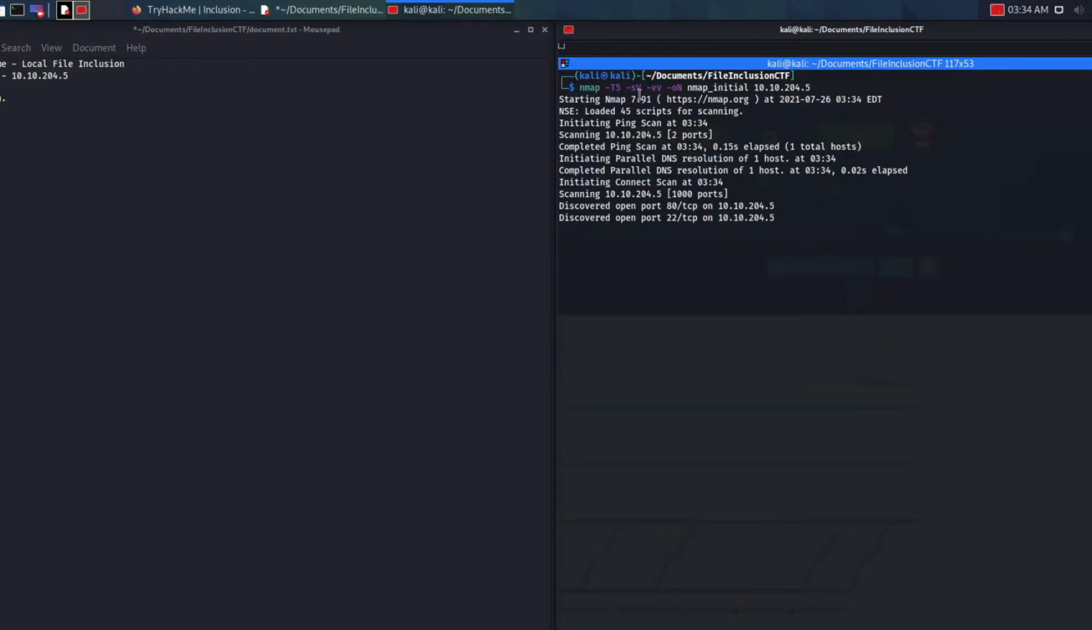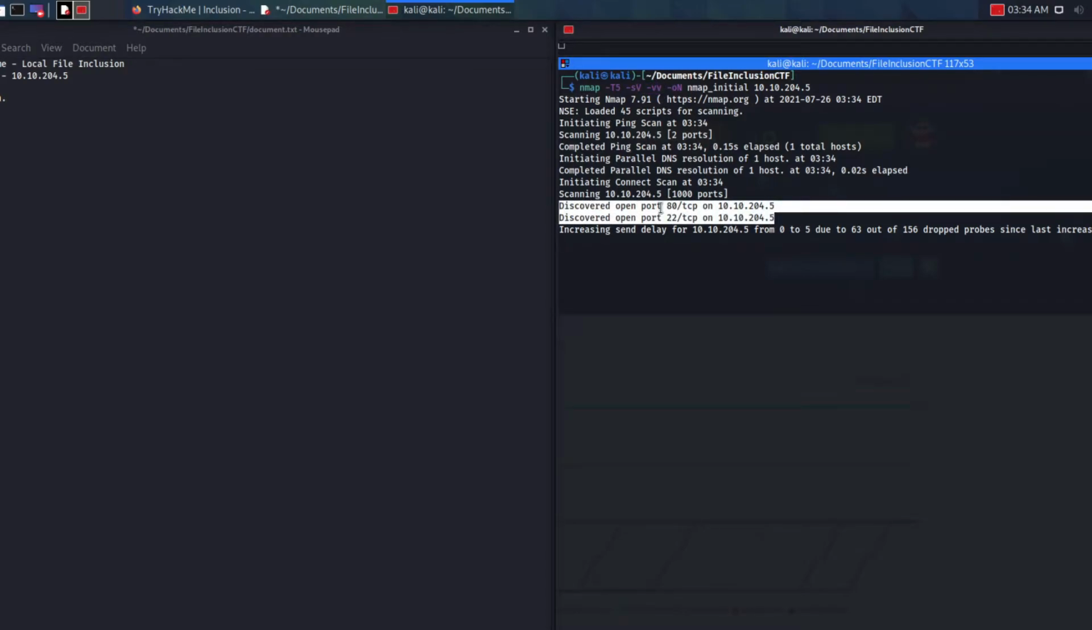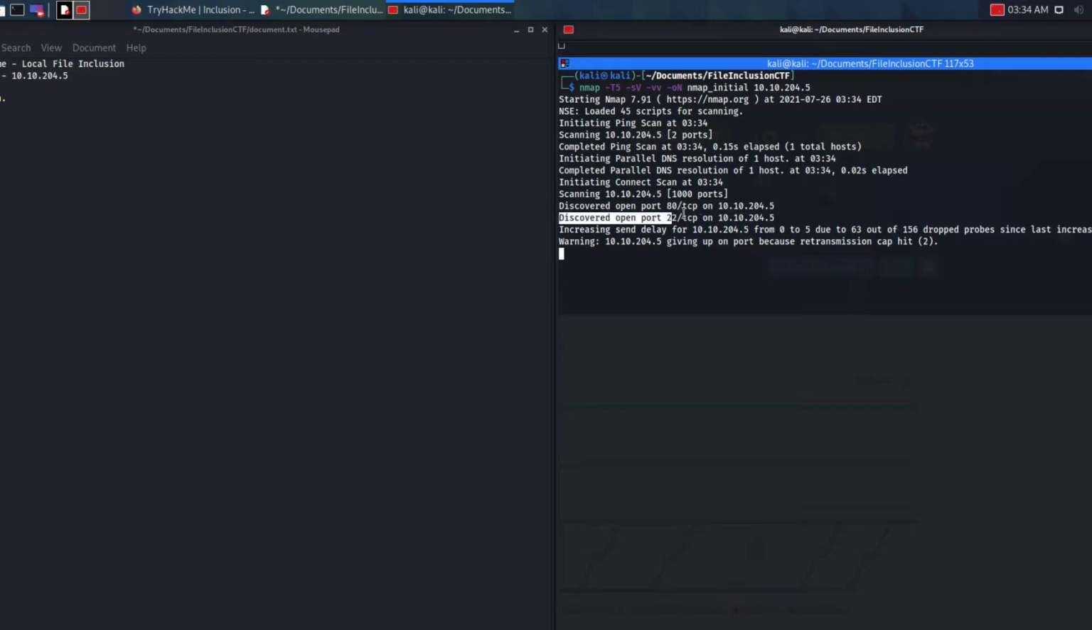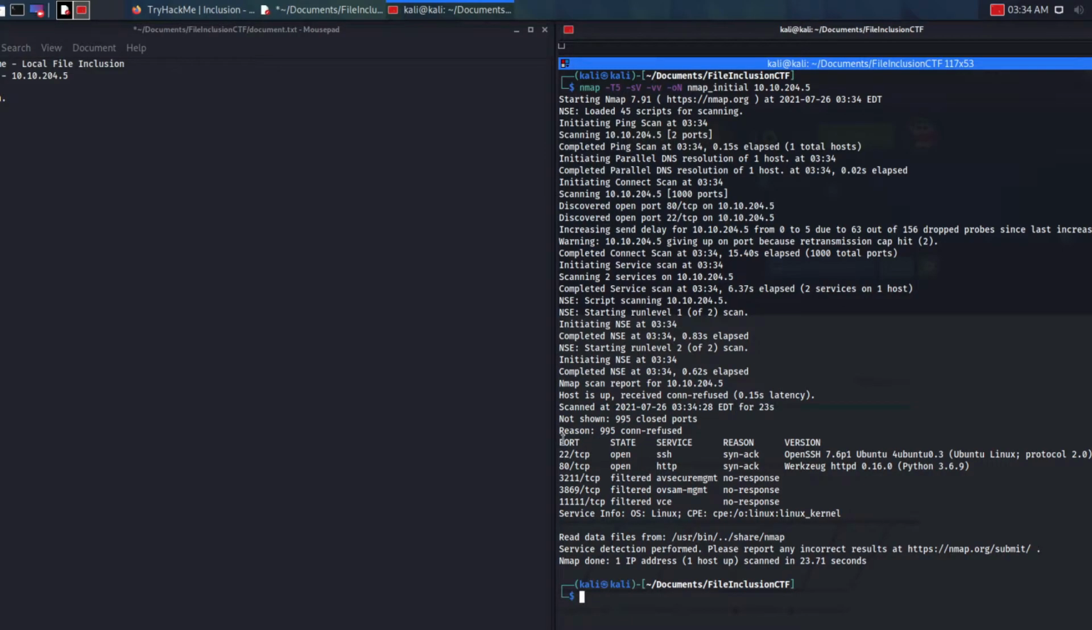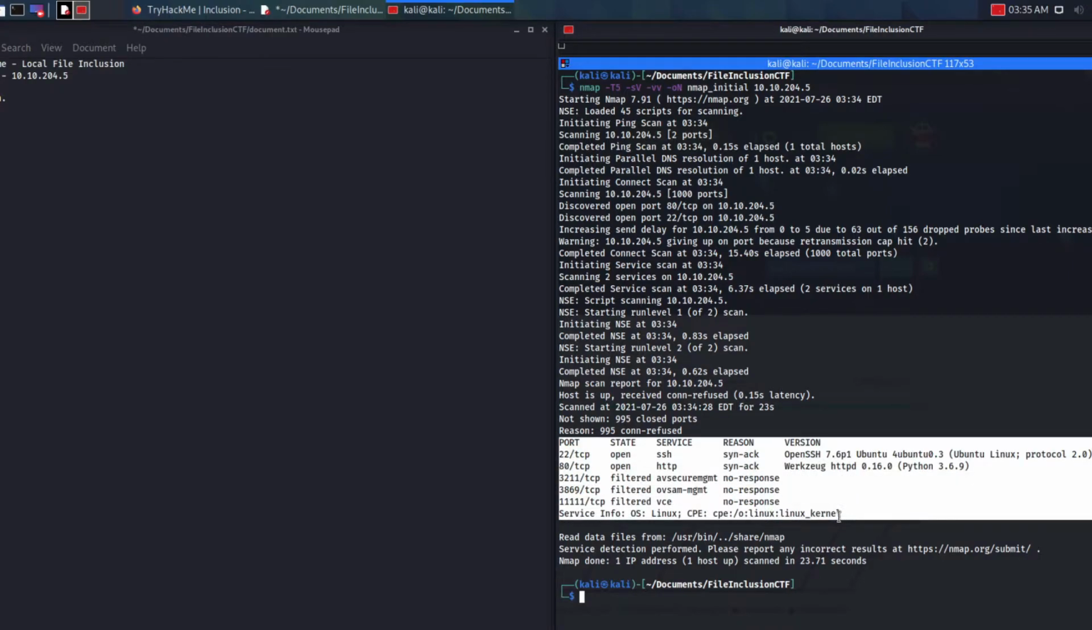Okay, so the verbosity option here shows us that it discovered port number 80 TCP and 22 TCP. Port 80 is for a web server, and port 22 is for SSH, that is secure shell, I believe. Okay, so yeah, we are good. Then there are 3211 TCP, 3869 and 11,111. These ports are filtered, so we don't need them, and we'll just copy this from here and document it here.